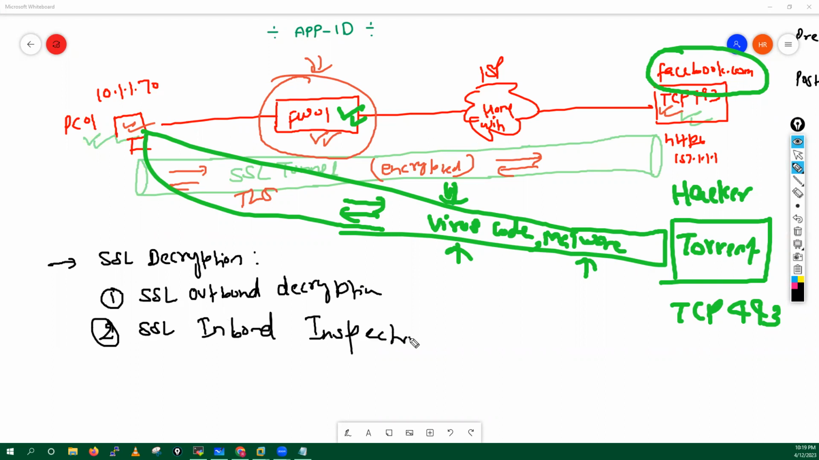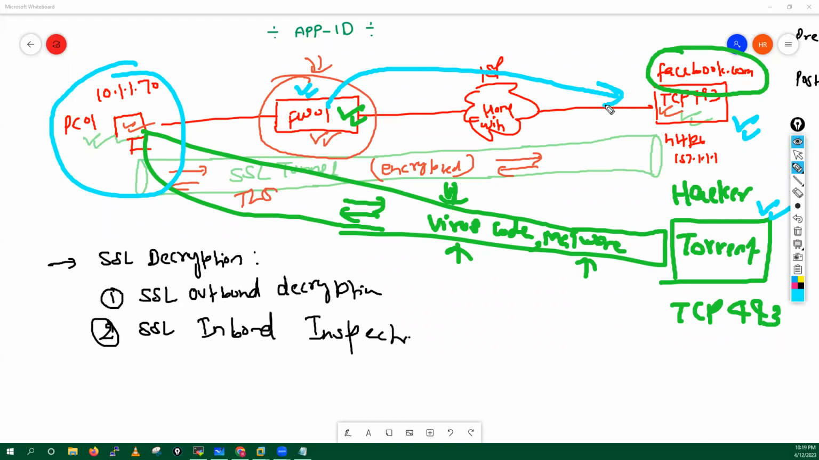So guys, right now just tell me one thing. When this PC is communicating with Facebook or torrent, this is an outbound request, right? With regards to this firewall, because this request is going outside of your organization, towards the internet. So if you want to decrypt such kind of traffic, we have to go with SSL outbound decryption.